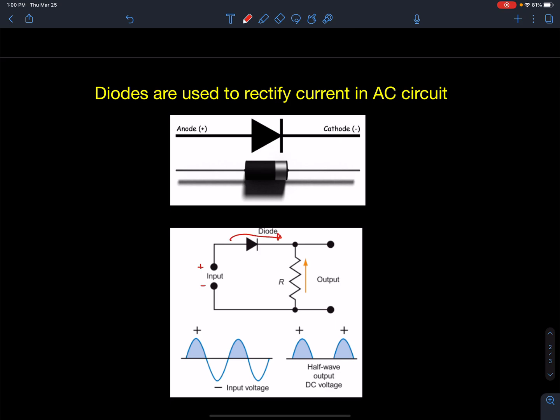The current is going to flow in that direction. But as soon as the AC current flips signs, if I erase this, as soon as the current becomes positive on this side and negative on that side, the current tries to flow, but it can't. It gets blocked on this side. It can't go through. So only when the current is going towards the right will it flow.